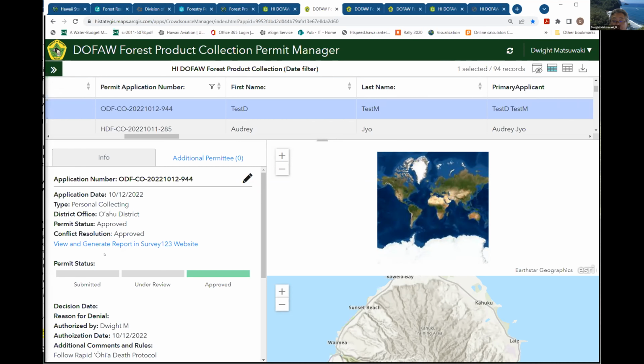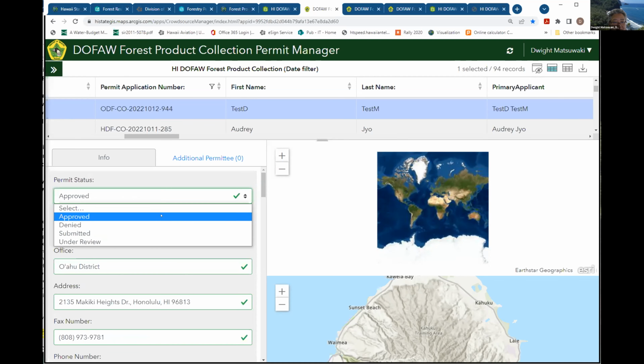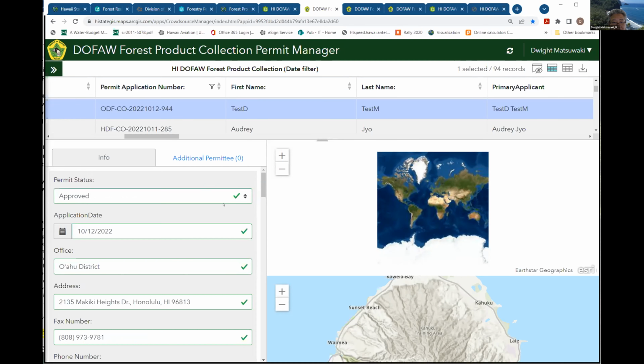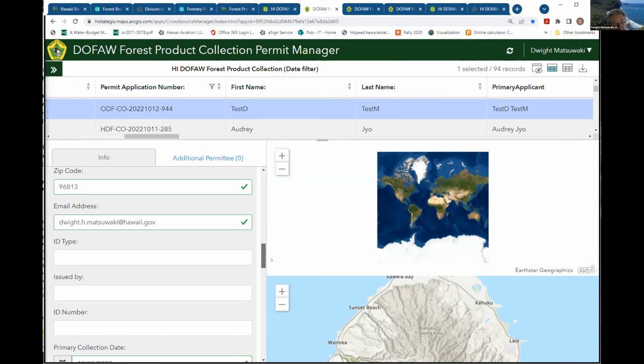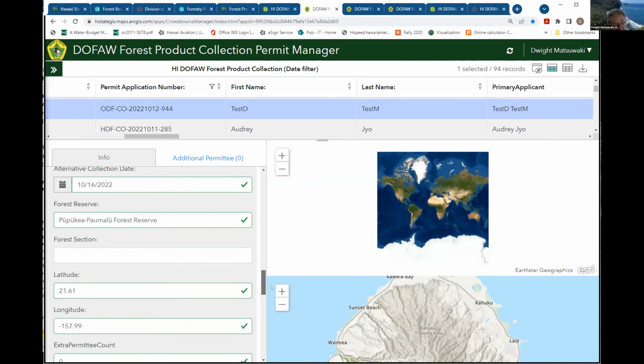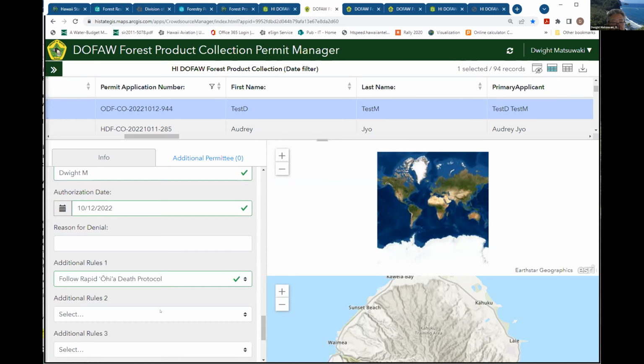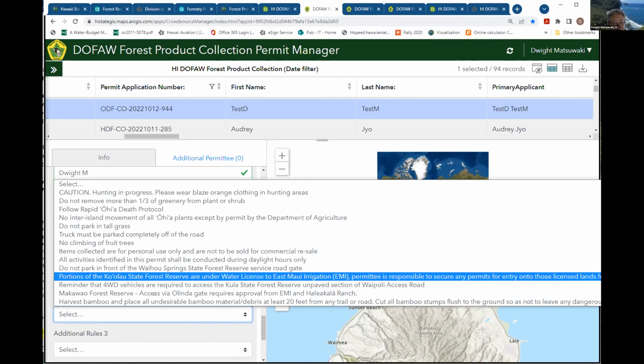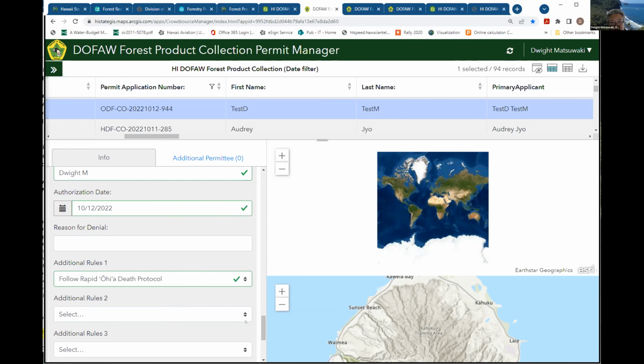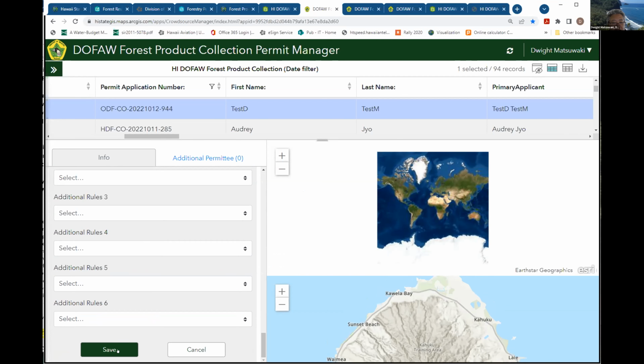with their review process. So if the suggestion is approved, then you'll go in here and then you just change it from submission to approve. And then you just need to scroll down, excuse me, as you get busy. But you need to put down who authorized it. I did it myself, and what day, as well as additional rules that we have. So things that the collector needs to follow. And then when they're done with that, they just hit save.